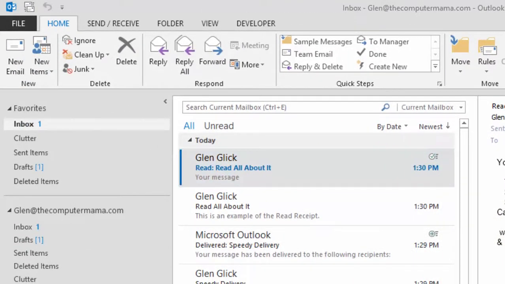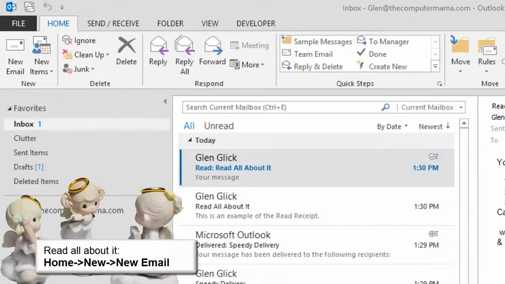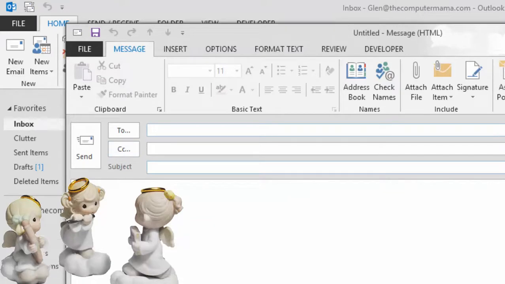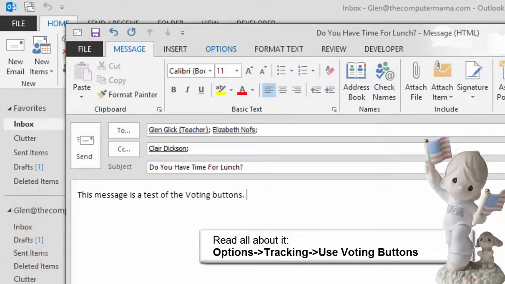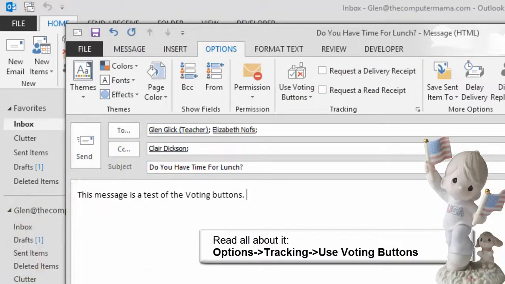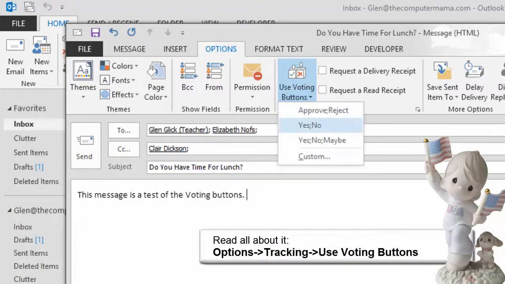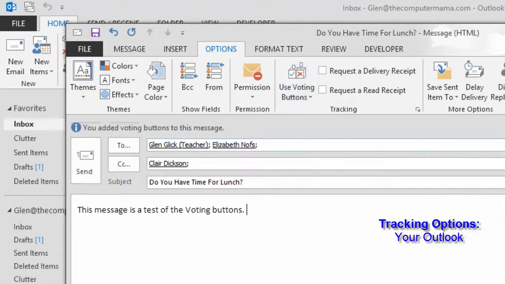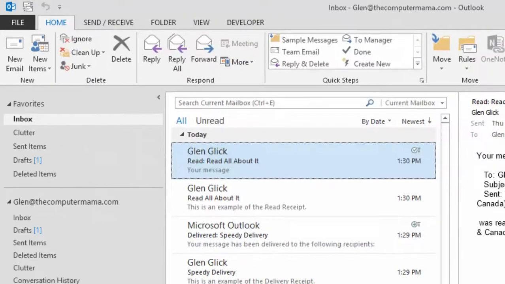There's another way to use tracking that's called voting. Try it. Go to Home, New Email. Please enter your own email address and if you can, add 1 or 2 friends. Enter the subject. Do you have time for lunch? Now, go to Options, Tracking, and click on Use Voting buttons. There are several options. Please select Yes, No, Maybe. Click Send to email the message.